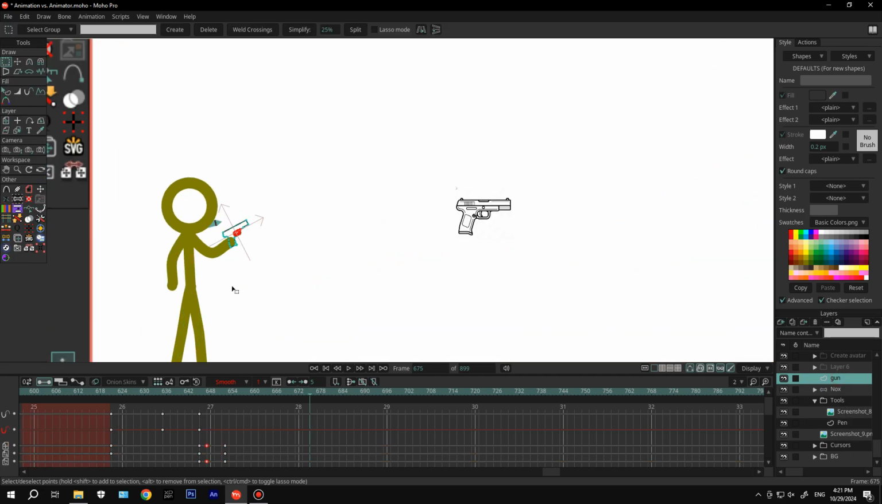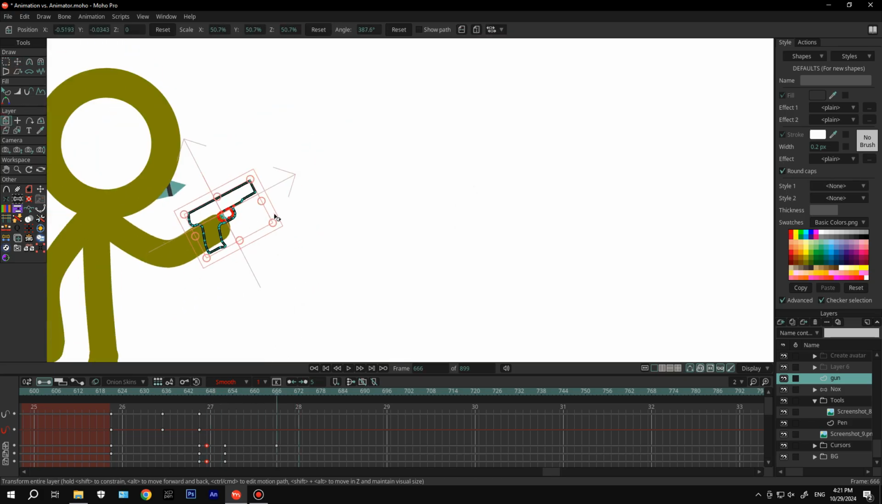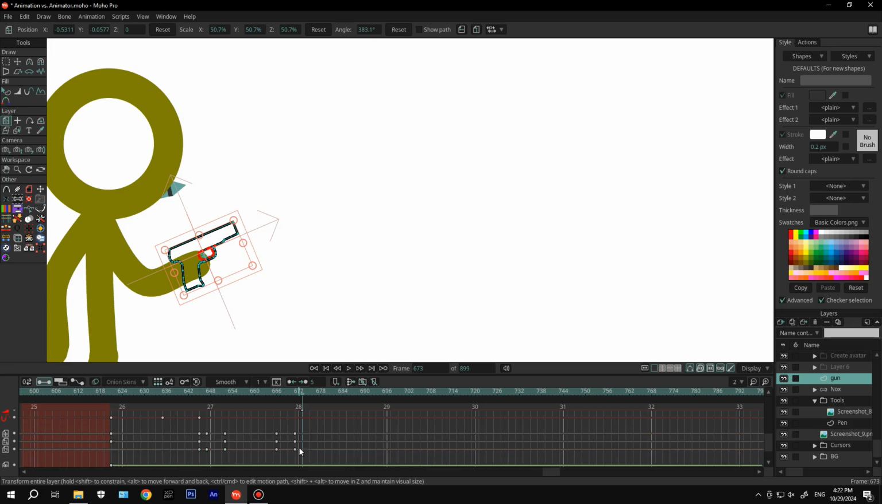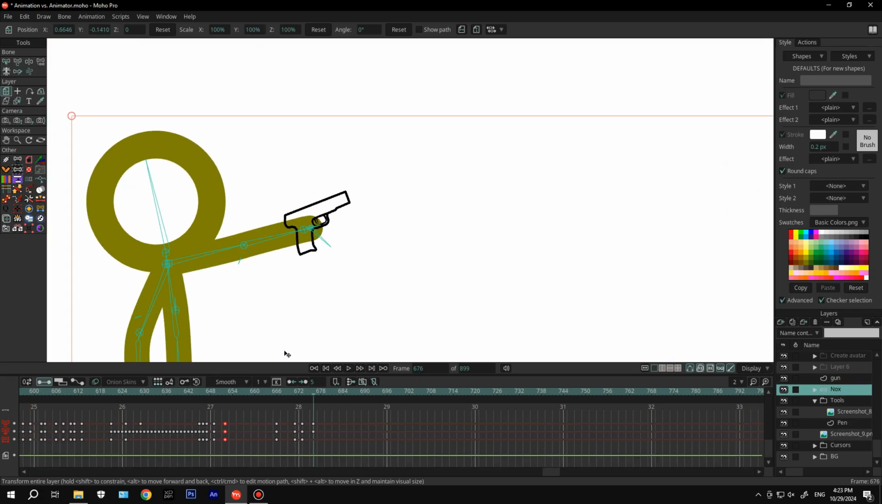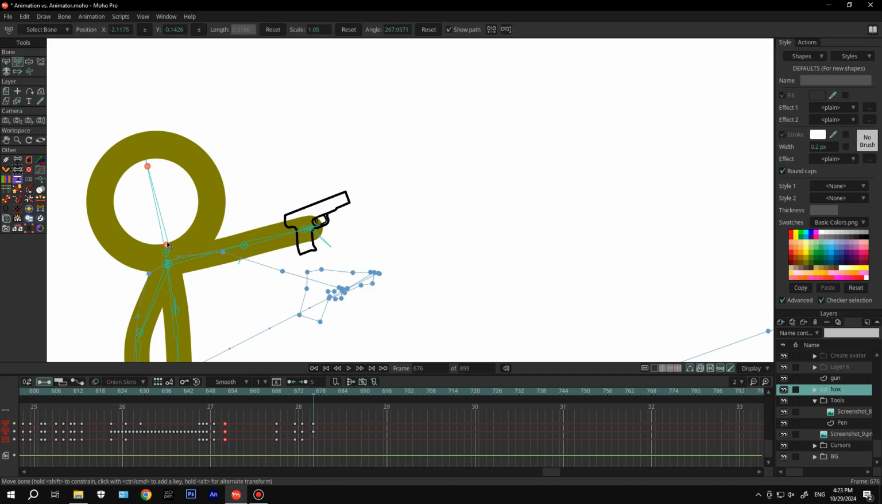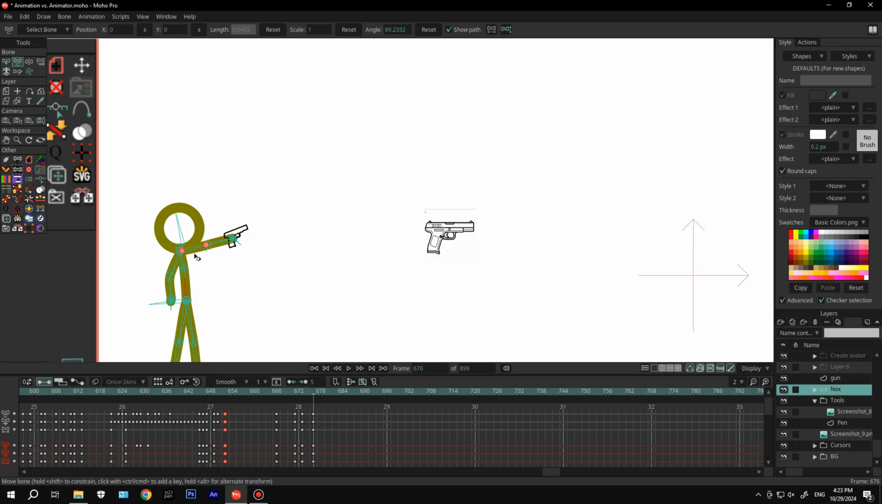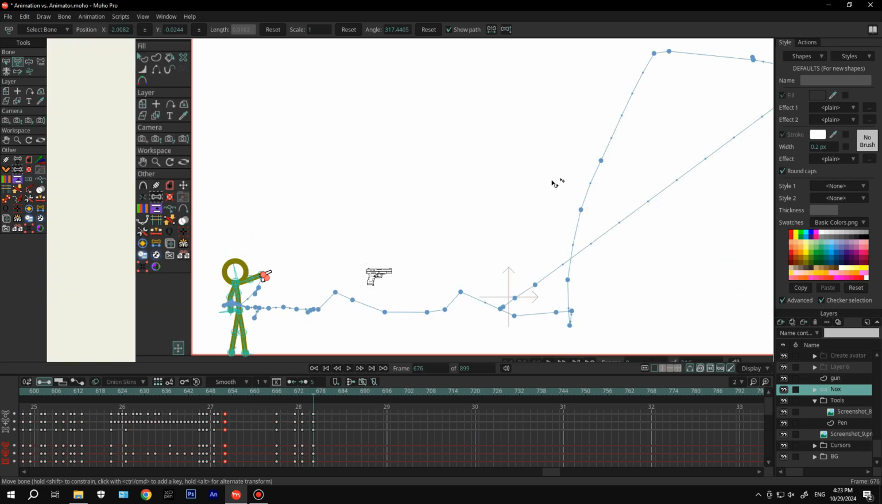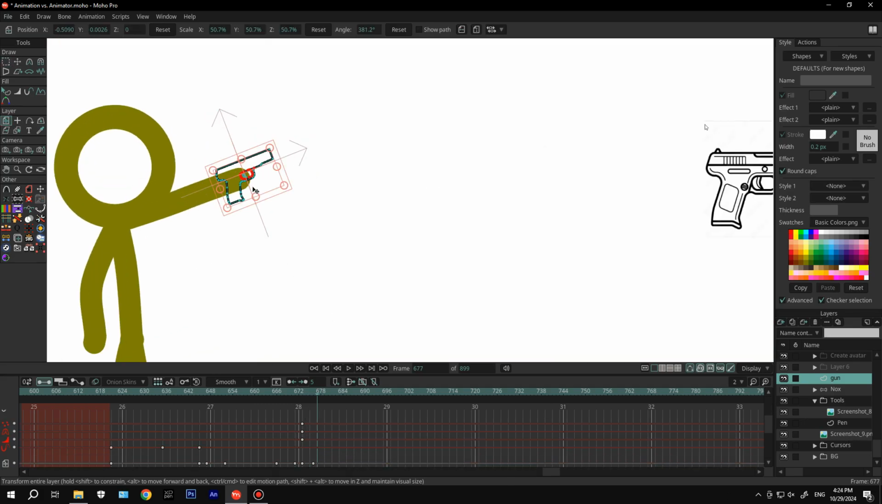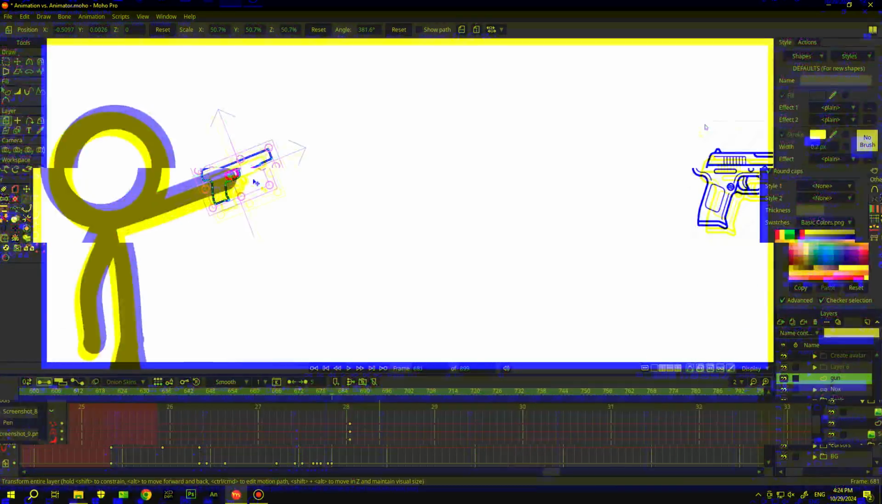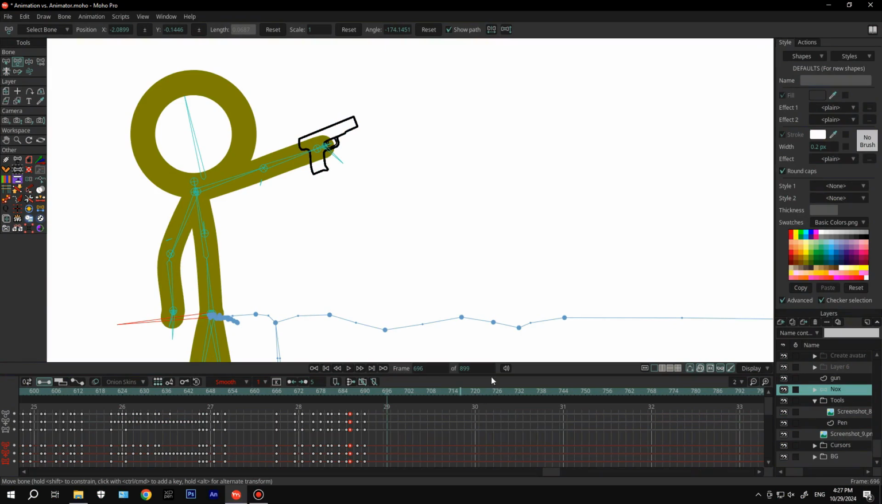Now, I go into the gun layer to continue animating it. Then, I go into the stick figure layer, where I make some adjustments to the stick figure's pose. When shooting, the gun kicks back a little, so I first animate this part for the gun layer and then for the stick figure. Great, this part of the animation is done.